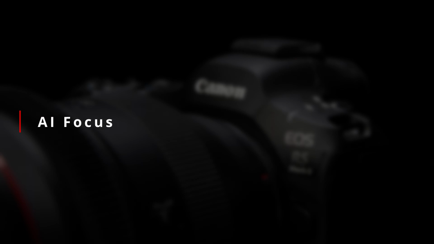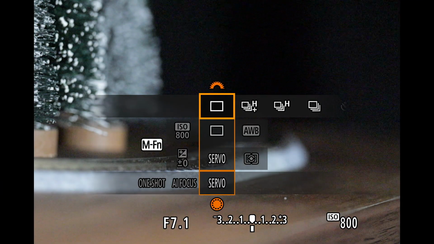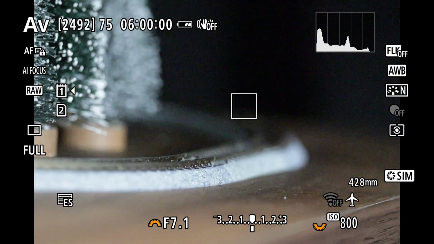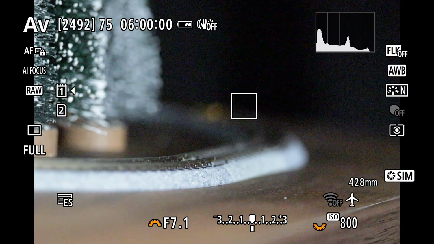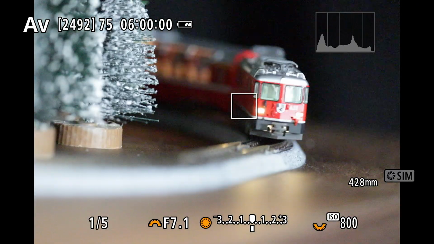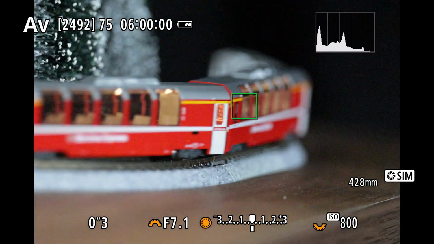Now, all that said, that brings me to the final AF operation mode on the camera, AI focus. Both in theory and actually in the way Canon's UI design lays this out, this function falls between one-shot and servo in how it operates.